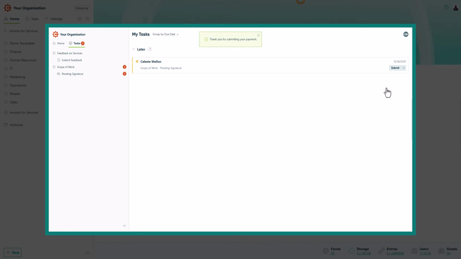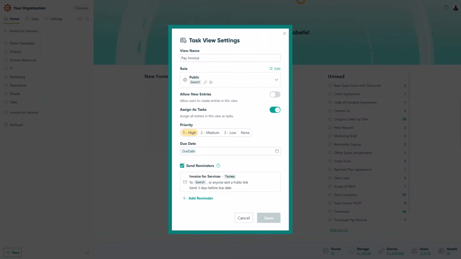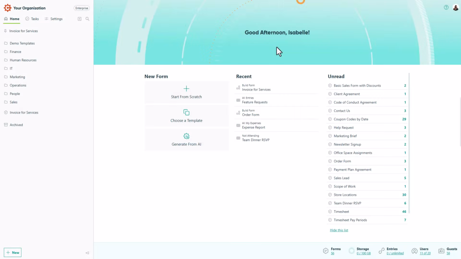marked as complete. It's not strictly necessary, but I'll show you how to set a due date for your task so you can send automated email reminders to keep the client on track. Even though your use case will be different than mine, you can still follow this general setup to create a task for your guest user.